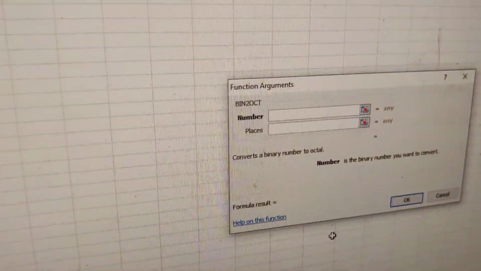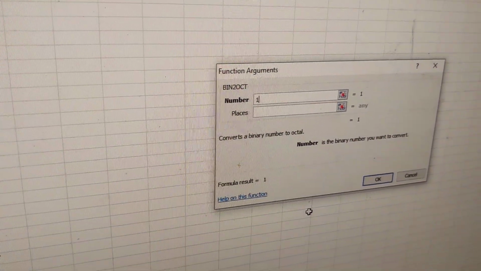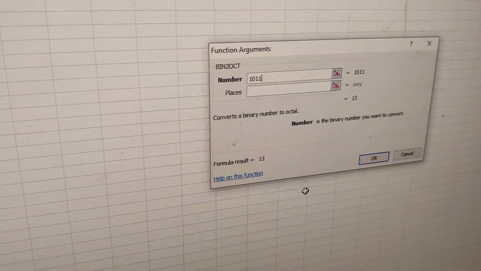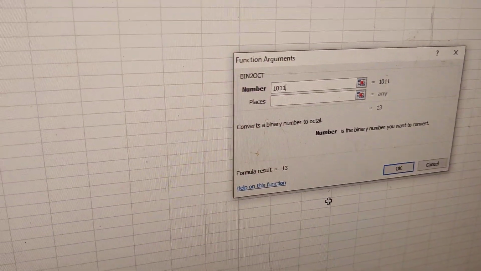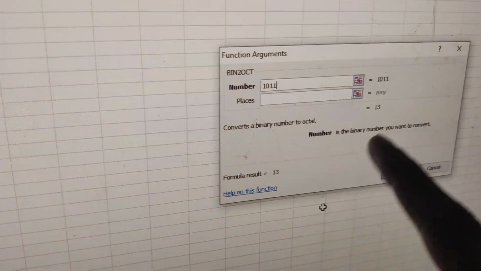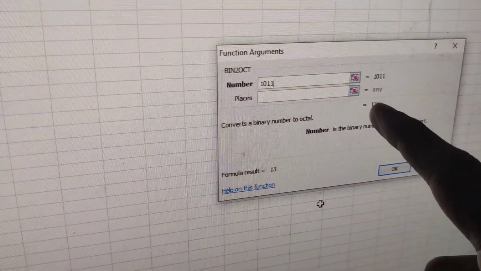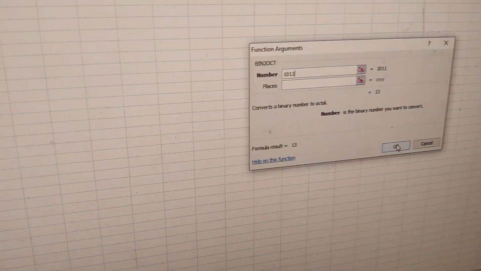So suppose you are going to type a binary number, 1011, you can see that it has been shown here, and if you press this OK button, then you can see that it arrived in our Excel page also.